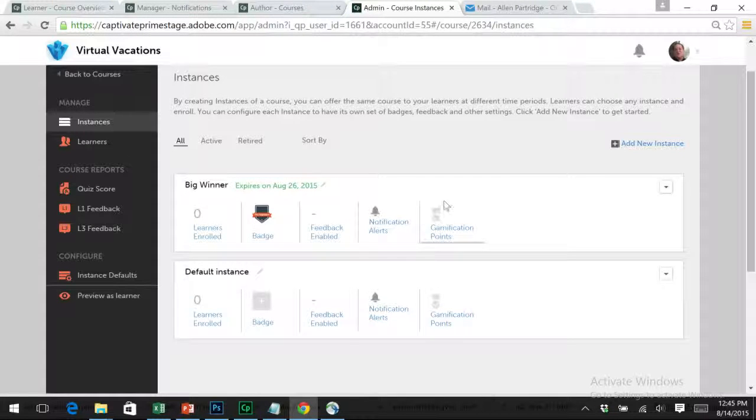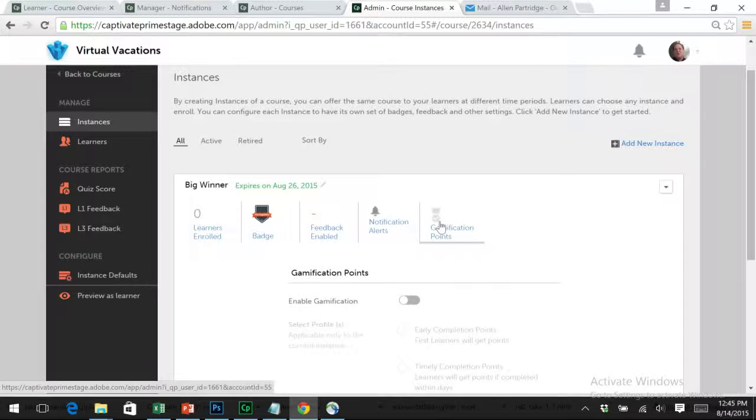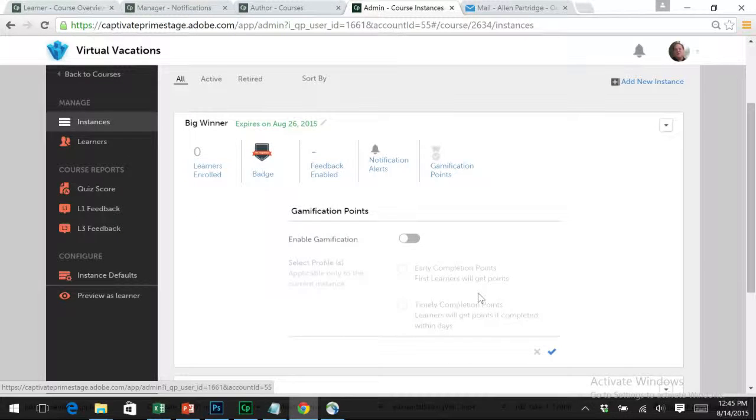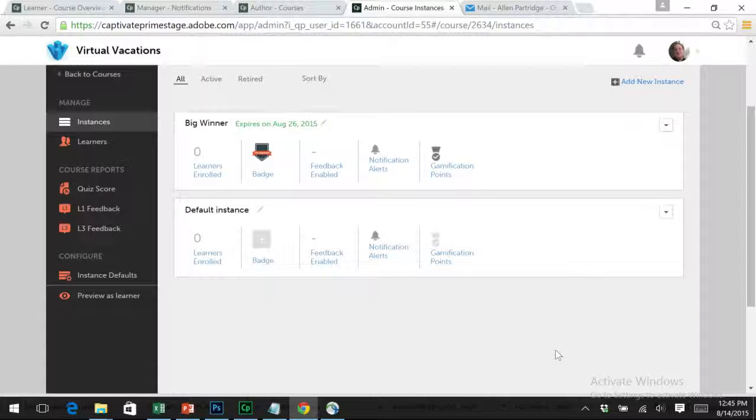Likewise, you can overwrite the gamification points, giving extra points for specific instances of courses. Click Enable Gamification and then choose between early completion points or timely completion points. Choose the offer which you wish to grant for this particular instance of the course and then click the checkbox. Instances are done in the same way in learning programs as they are done in individual courses. That's gamification and badges in Adobe Captivate Prime.